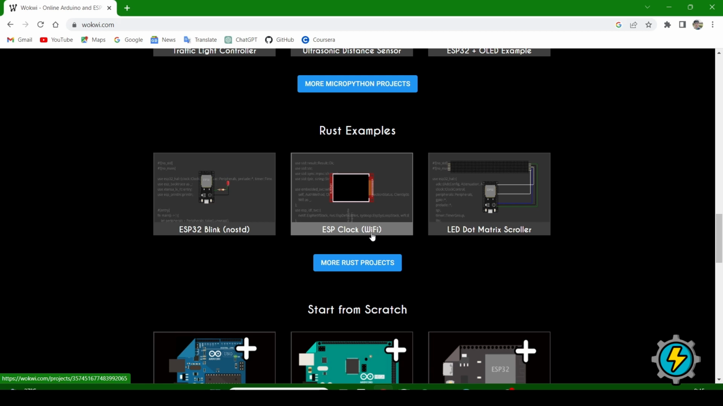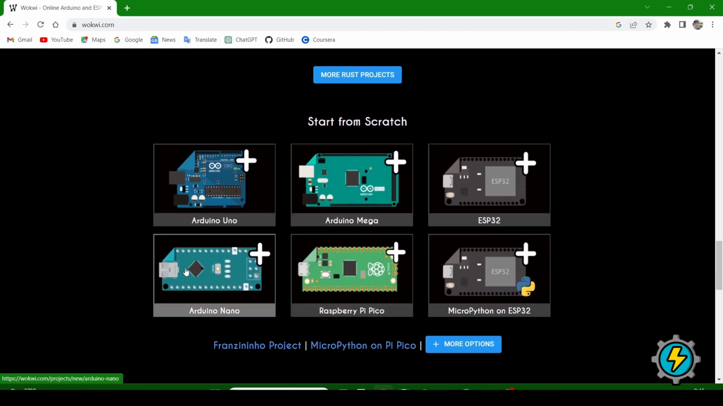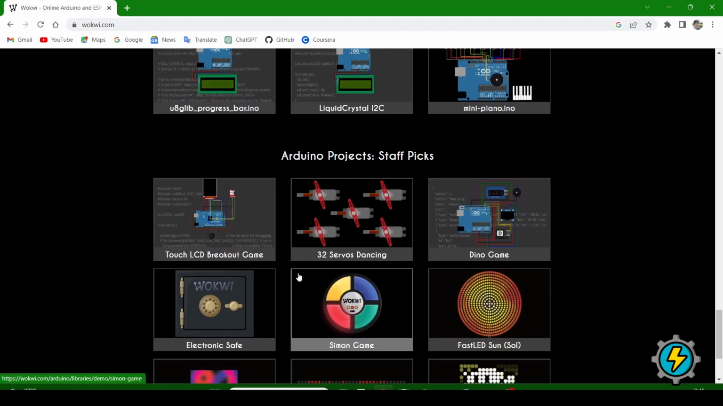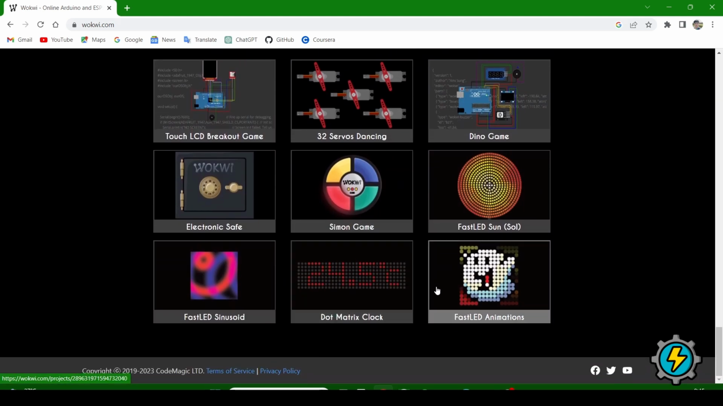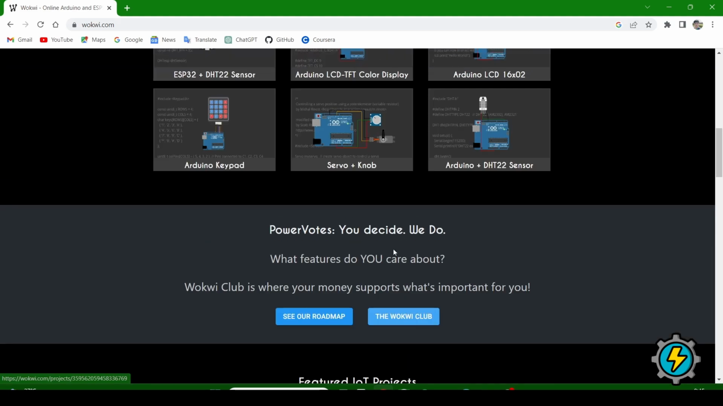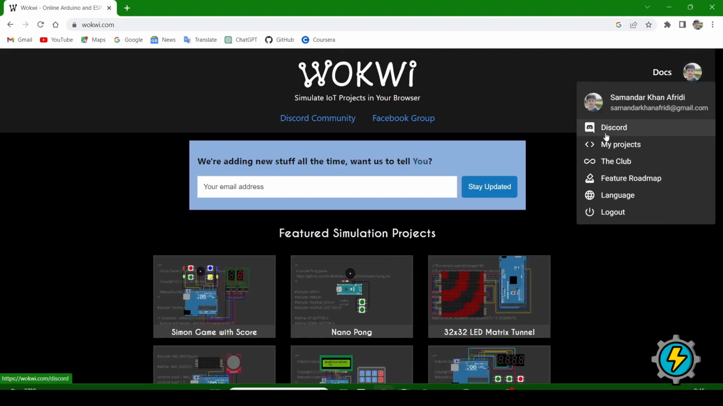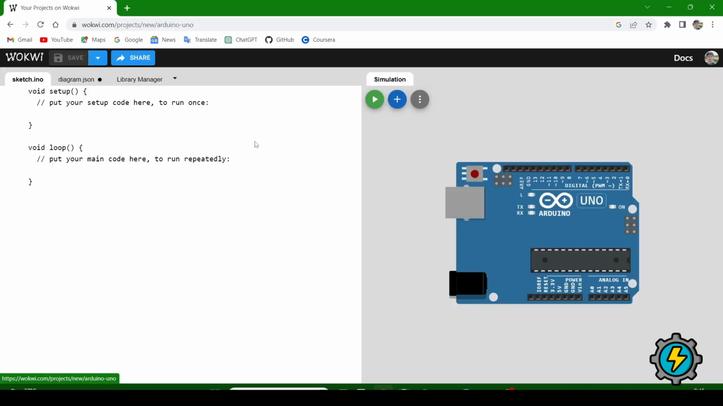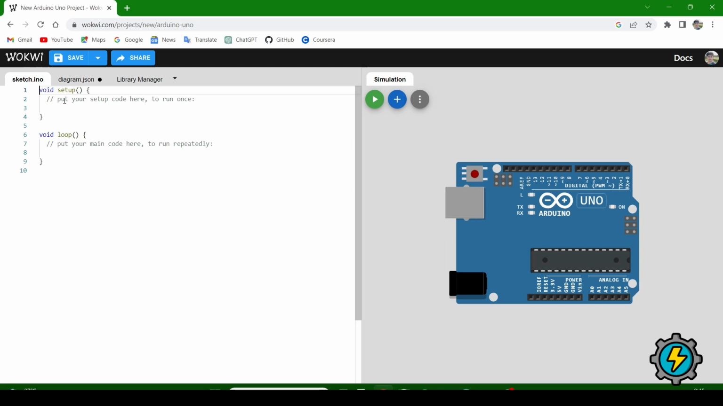Wokwi is a free, cloud-based platform that provides an easy and accessible way for anyone to learn, design, and test Arduino projects. It is an excellent tool for both beginners and experienced makers who want to experiment with electronics and microcontrollers. The platform offers a wide range of features, including an intuitive and user-friendly interface, built-in code editor, and a vast library of components, including LEDs, sensors, and actuators. Wokwi also supports popular Arduino boards like the Arduino Uno, Nano, and Mega.